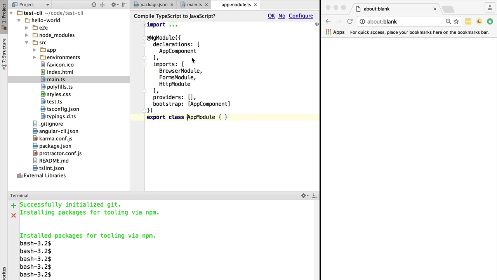So you can see here, for example, the application module file of our application. So this contains all the modules that are imported into the project. So as we can see, everything is compliant to the latest version of Angular.